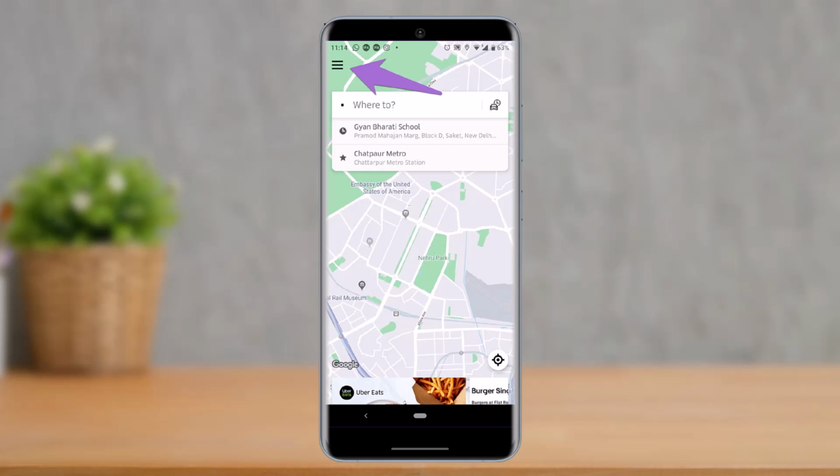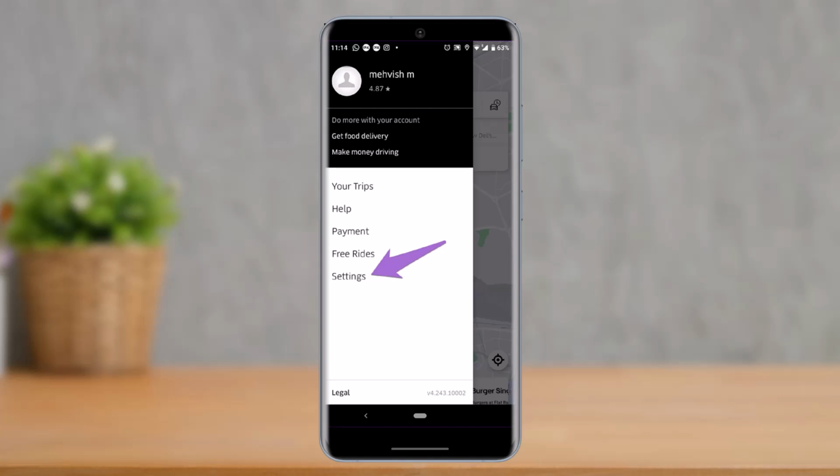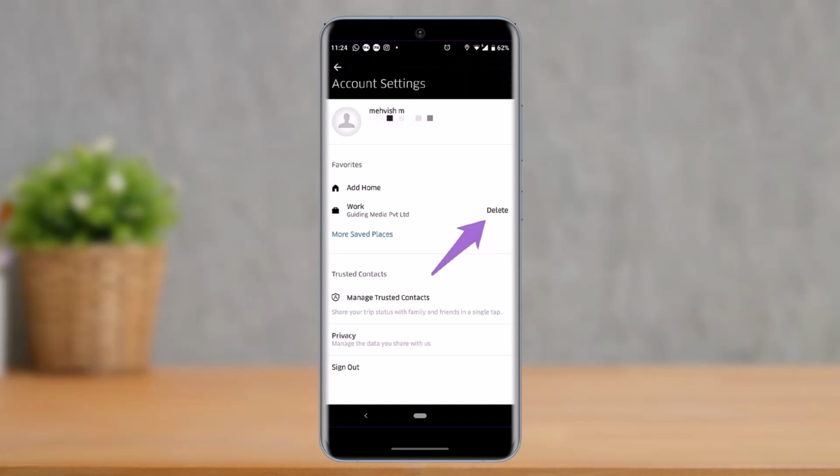In order to delete the places that you have saved, first of all open the Uber app and tap on the three lines icon from the top left hand side of the screen. Once you tap on the three lines icon, on the next page you'll find the button labeled settings. So just go ahead and tap on that again. As soon as you go to settings, over here you'll find your favorite addresses, which means the places you've saved. So just tap on the delete button right next to it.